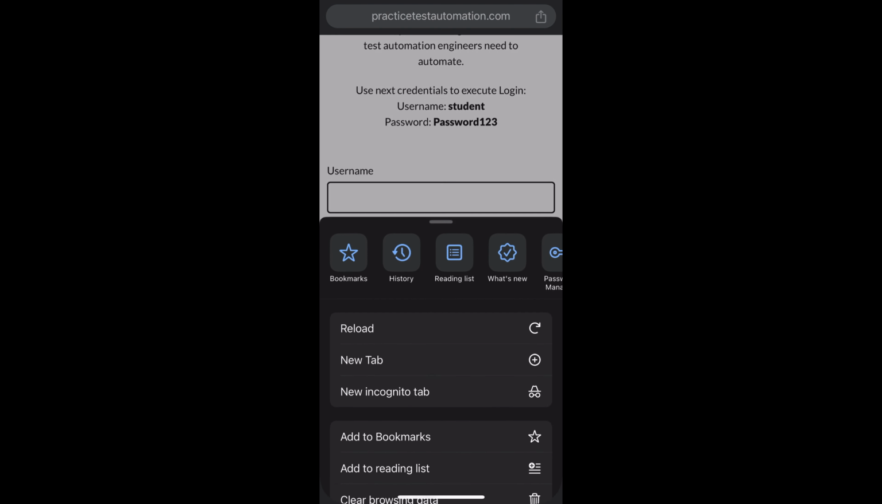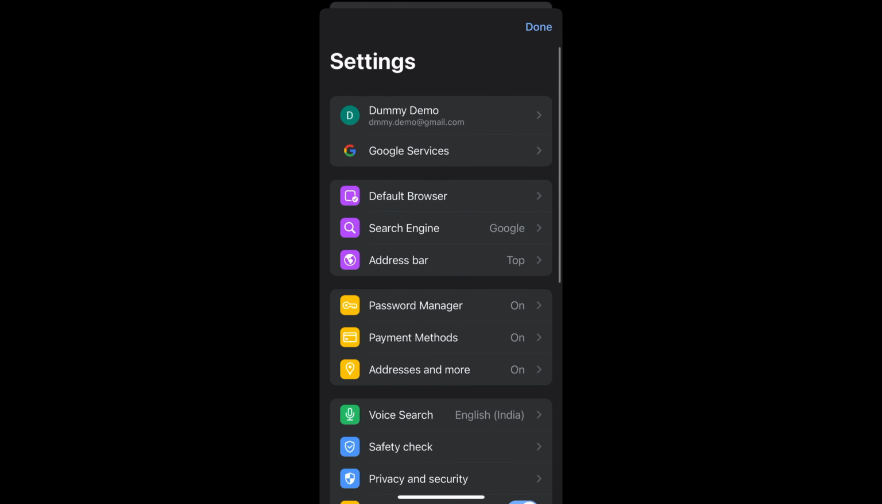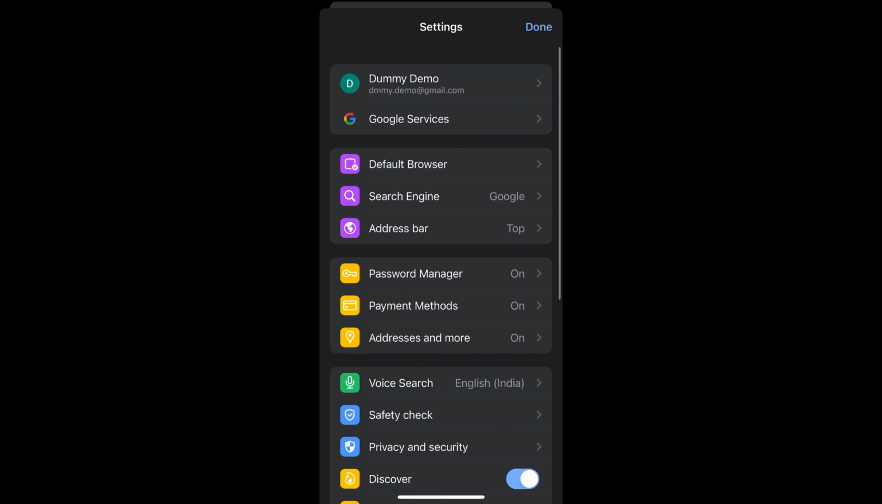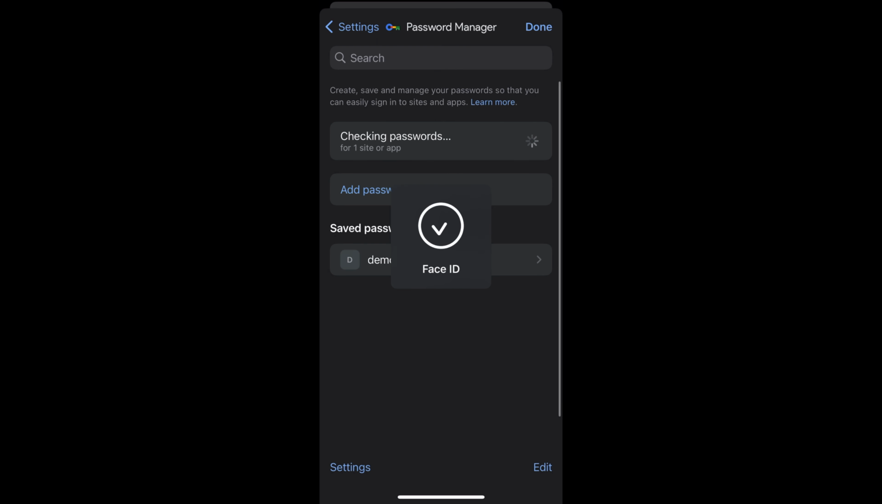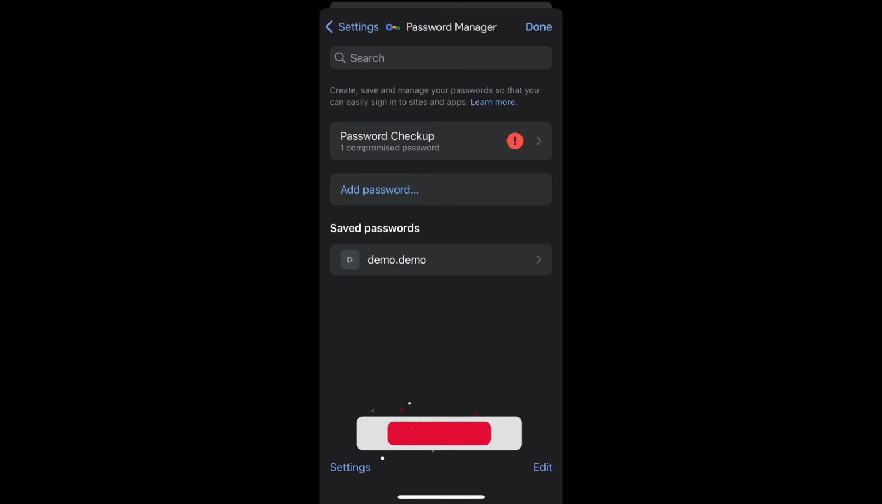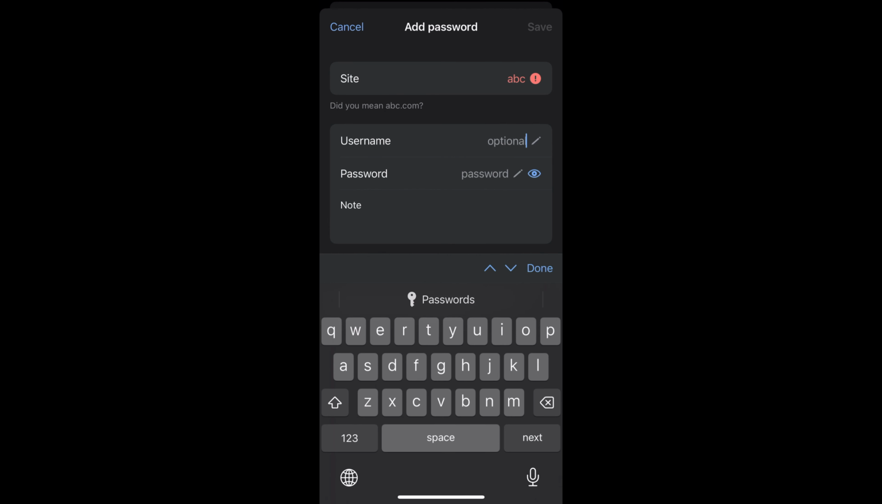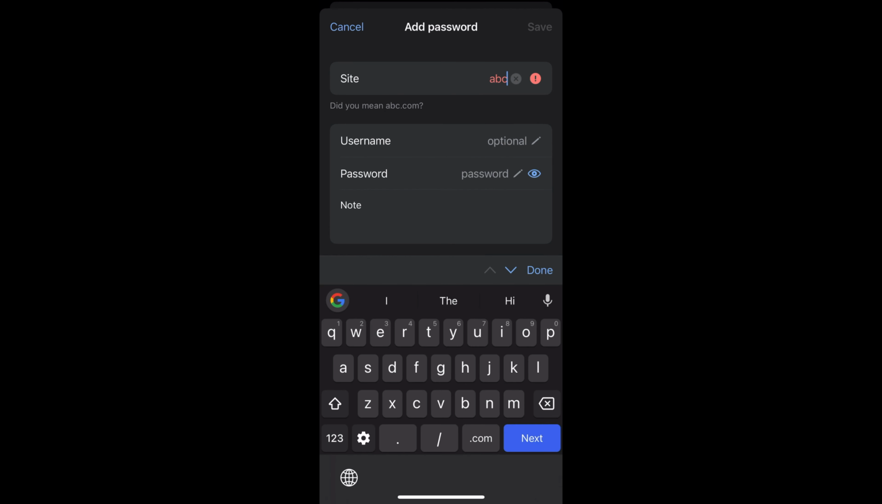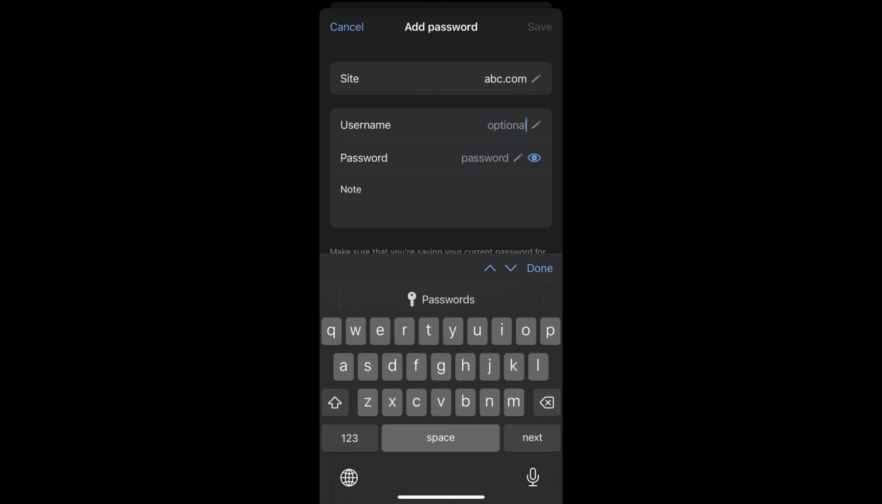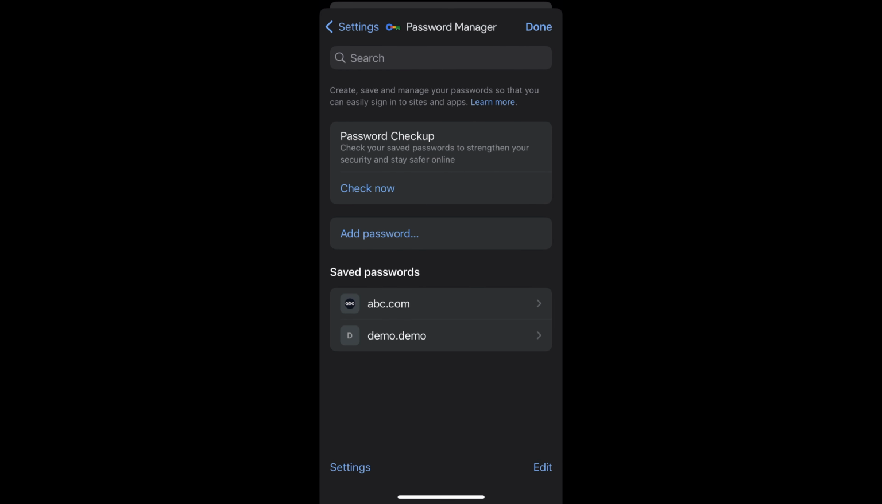For that, tap on these three dot options and go to settings. Within the settings you can go to this password manager, which is currently set on, which means the password manager is running. Once you verify that the password manager is turned on, there are two ways to save the password. One is to save the password manually, where you can tap on this add password and enter the details of the website and the username and all other things.